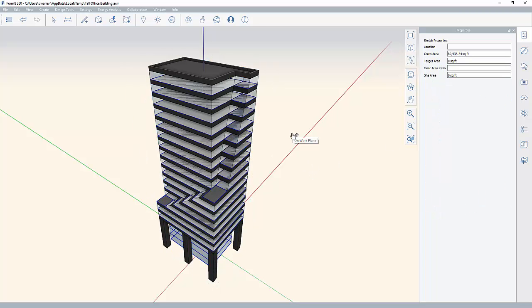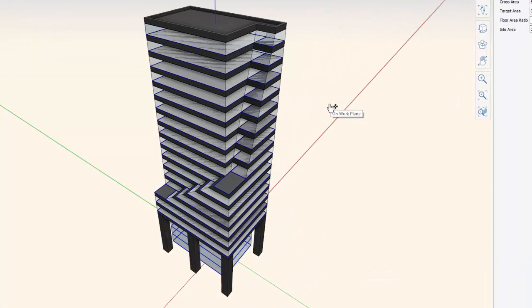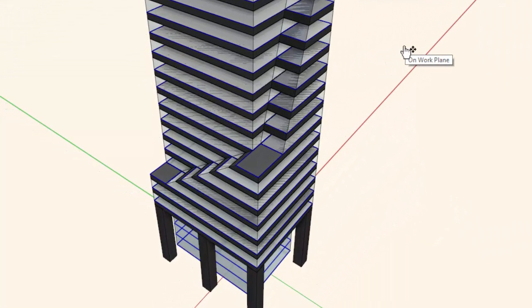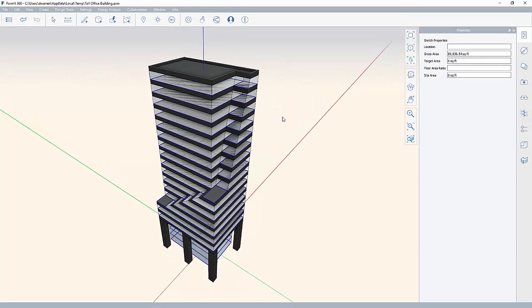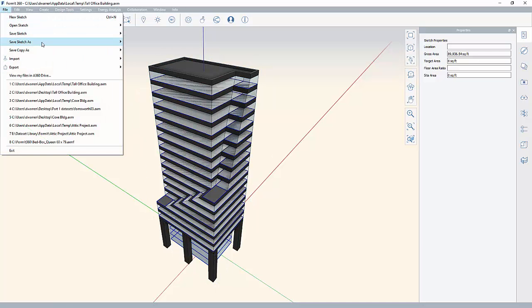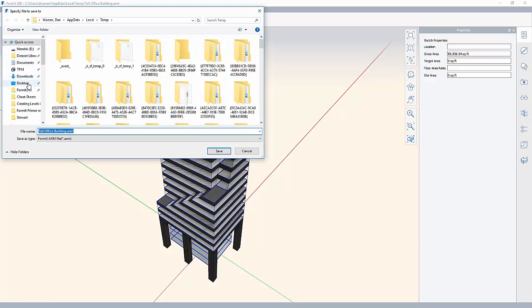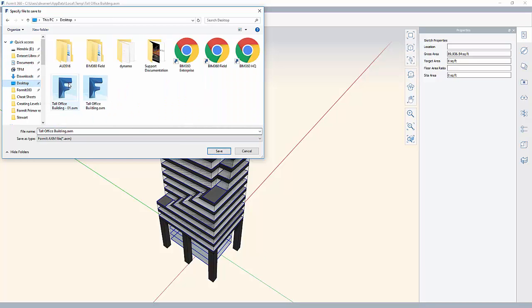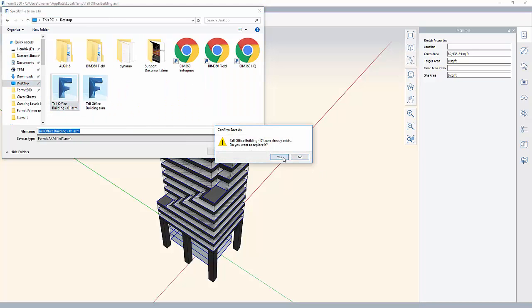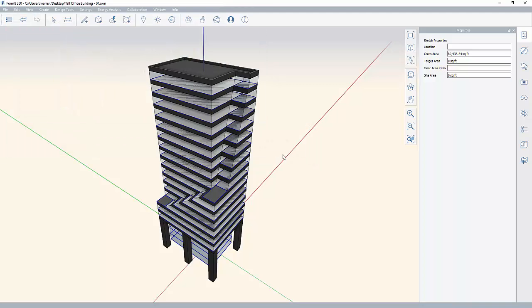And I could tell that the building has had levels applied to it because I can see these blue lines that intersect the building at each of the levels. So now that I've done that, I'm going to go ahead and save this locally. And just go ahead and crash my desktop real quick. There we go. And now I'm ready to go into Revit.